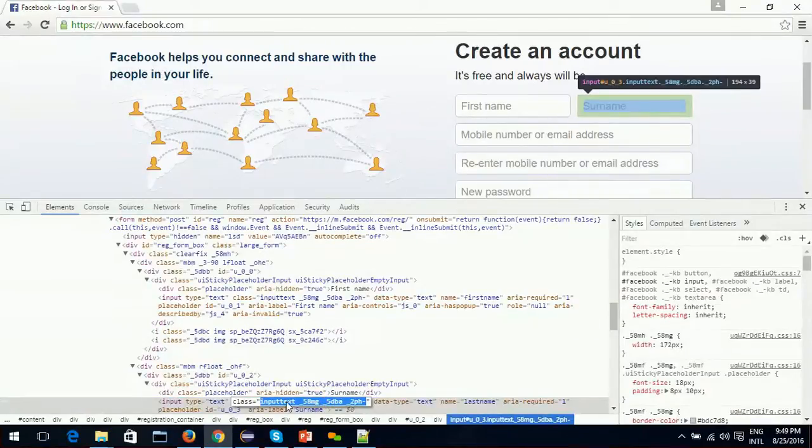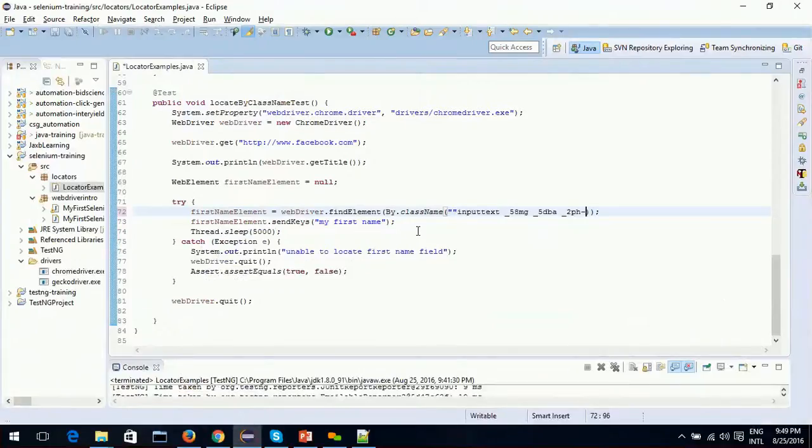If you see, this complete HTML represents your surname field, and the tag for that surname field is input, and there are multiple attributes for that field. One attribute is text type, another attribute is class, another attribute is data type, name. These are all attributes. I want to make use of the class name attribute. What is the class name? So this is the class name. I'll just copy that class name and make use of it by class name.